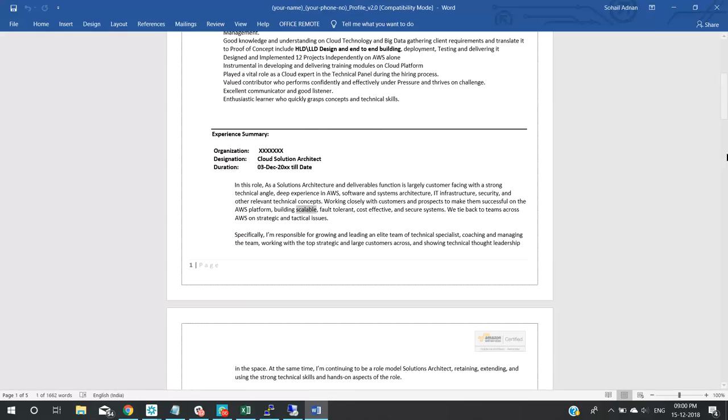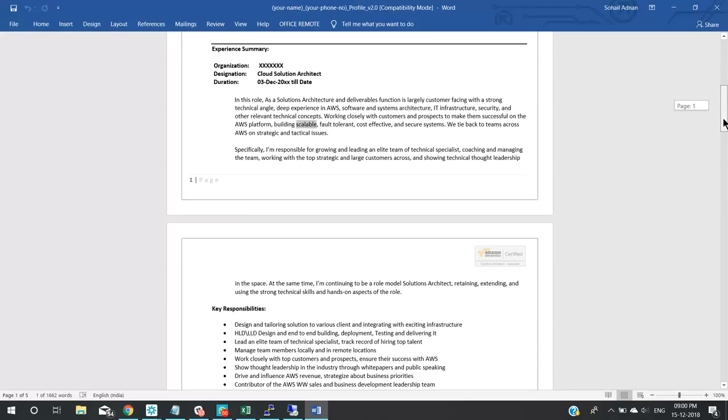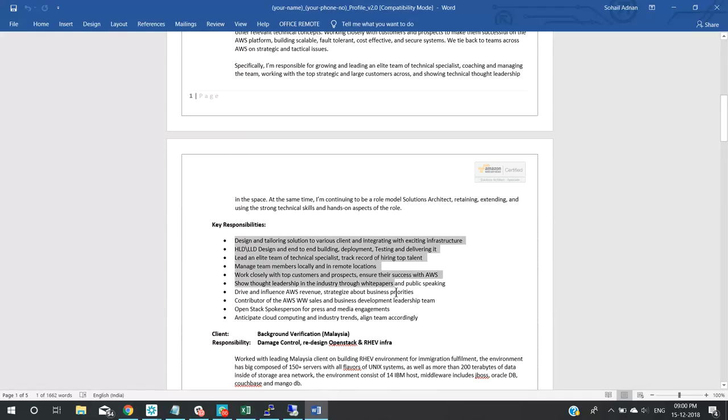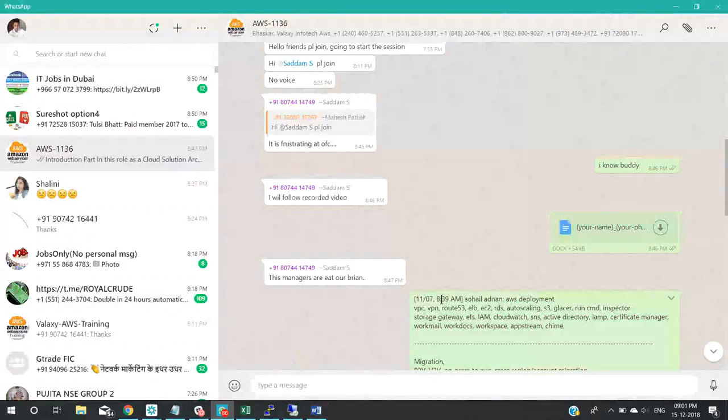And then write a simple summary on what due diligent work you have done. And then you remove these key responsibilities. You delete these key responsibilities. This is not for you. And if you go back here, I have written some points for you.